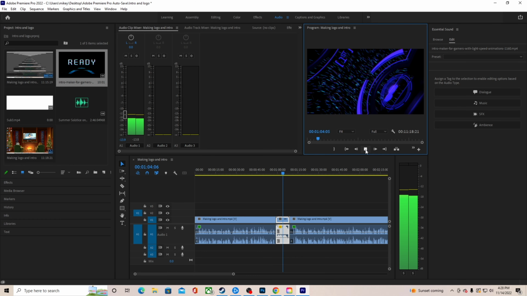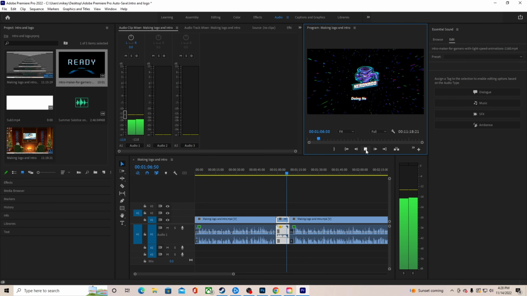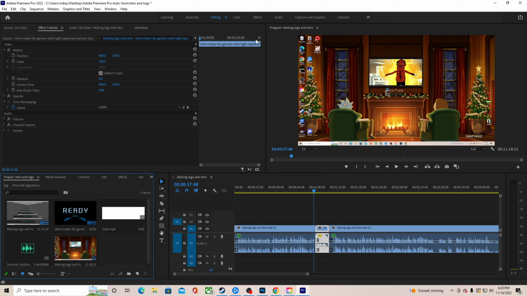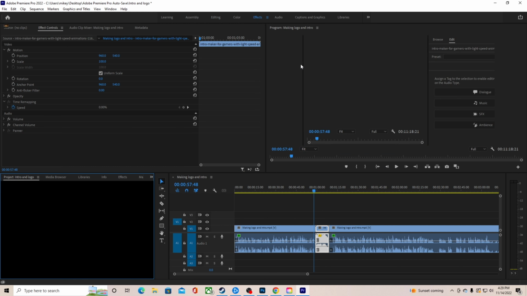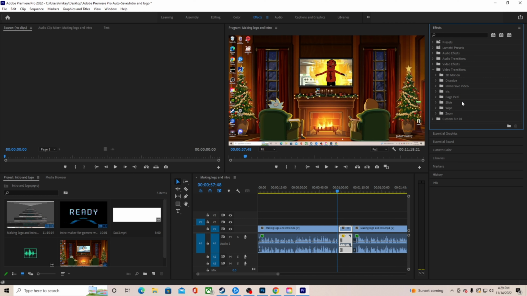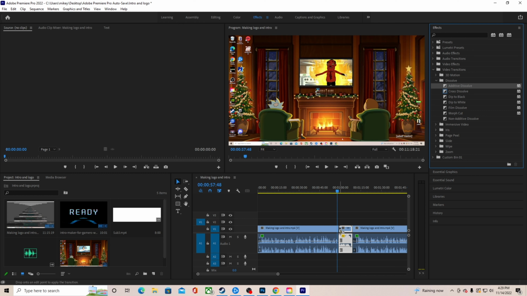And how does it look when we transition out? Okay, see, it's very sudden. So what you can do is go into effects, and we're going to look for effects, video transitions. What I usually use is just a dissolve. So let's do the additive dissolve. You just click on that, grab it, and bring it right here. All right, now let's play it and see how it looks.